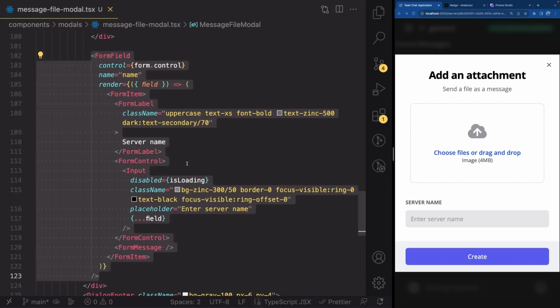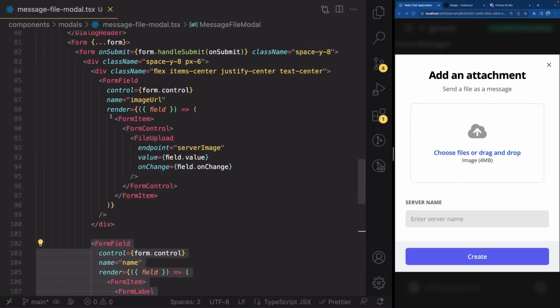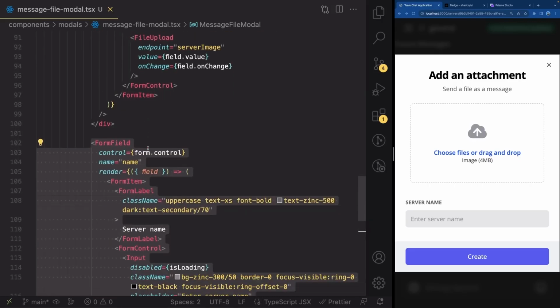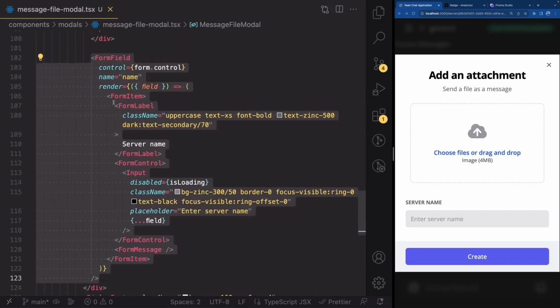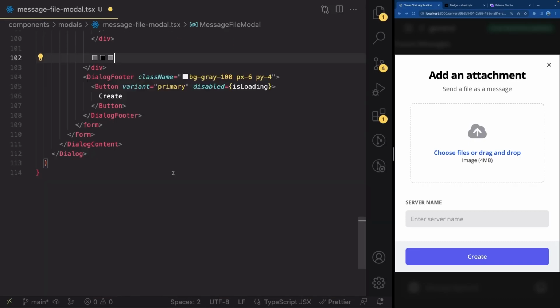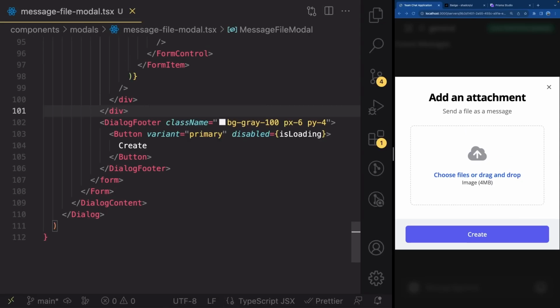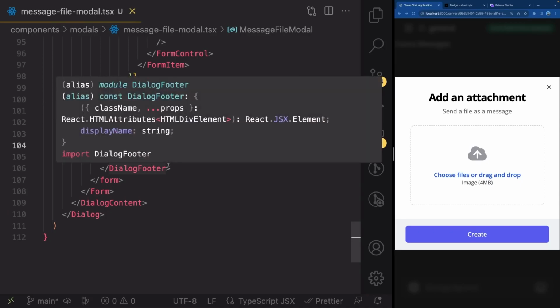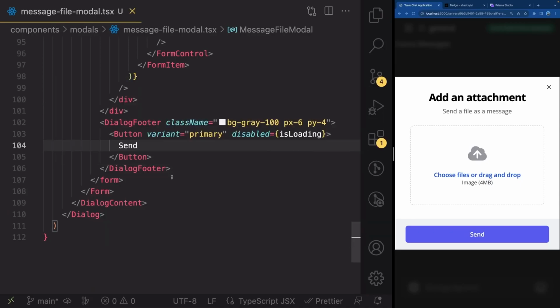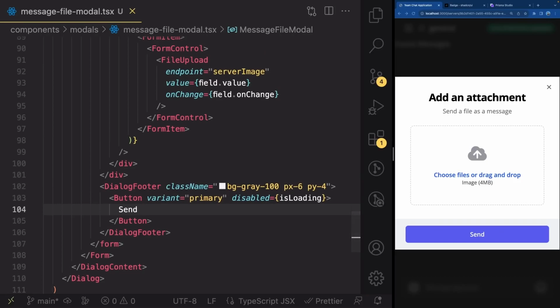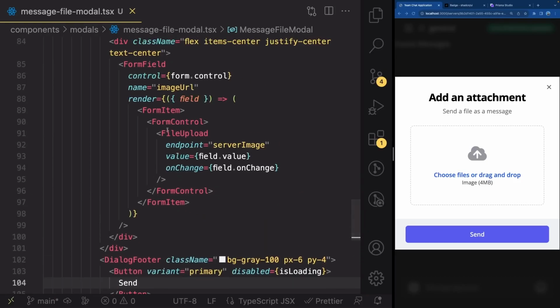So let me zoom out so you can see. So leave this form field with the file upload, but remove this form field with the form item, label, and an input like this. So remove that entire thing and just zoom in. There we go. Let's change the button from create to send like that. And now let's change this file upload endpoint to use the message file.